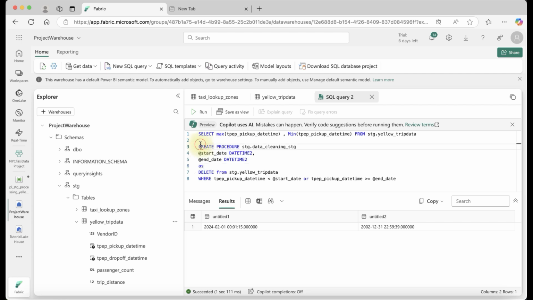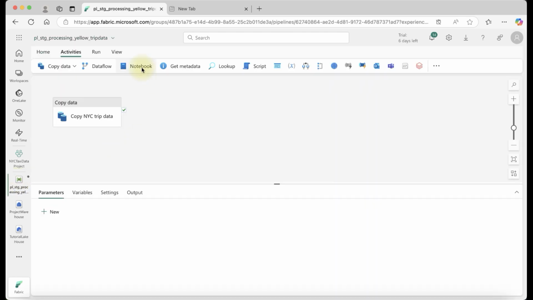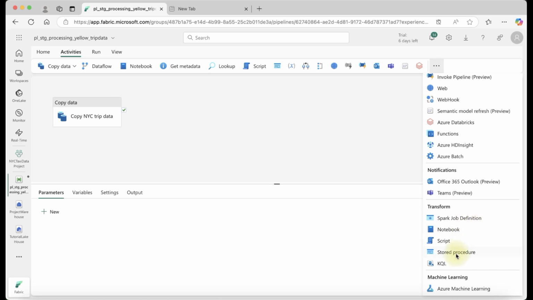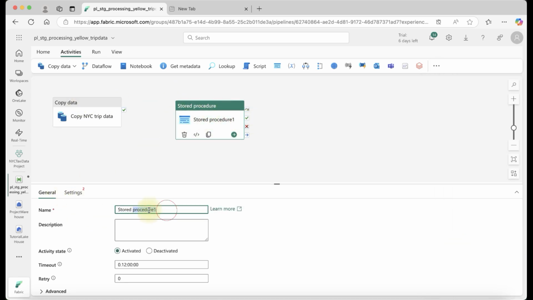Now let's create this procedure. Select this one and run this. Here the procedure is created. Let's copy this procedure, and now let's go to the pipeline again, go to the activity tab, and add a procedure activity after copy data. Let's configure it first: name it sp removing outlier data, for example outlier dates.